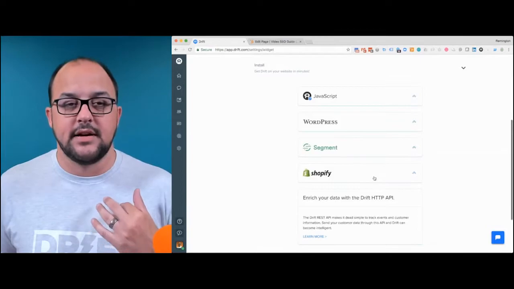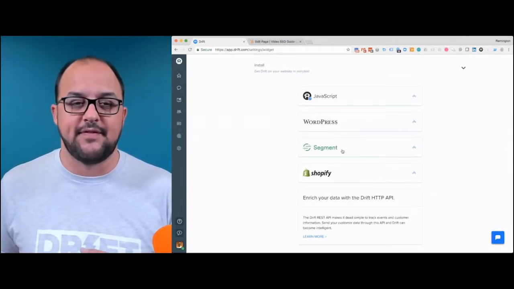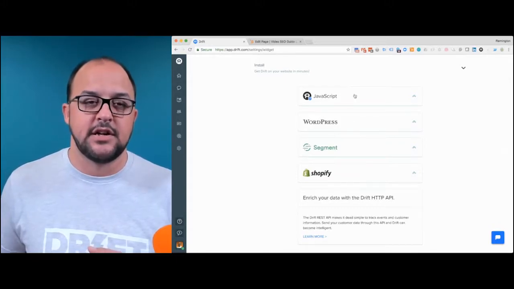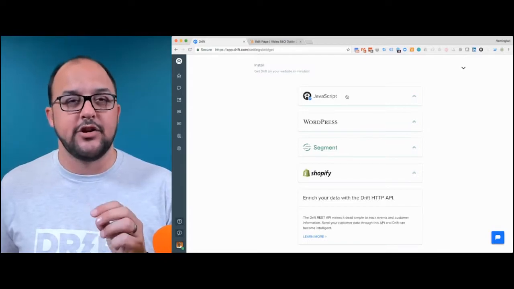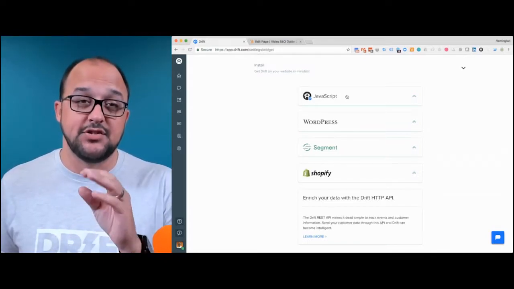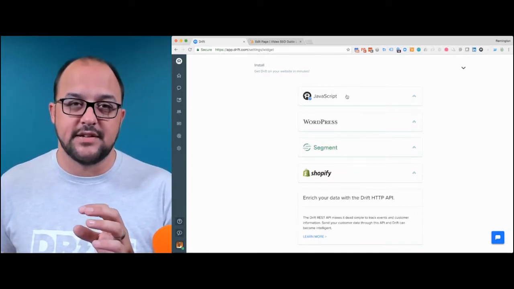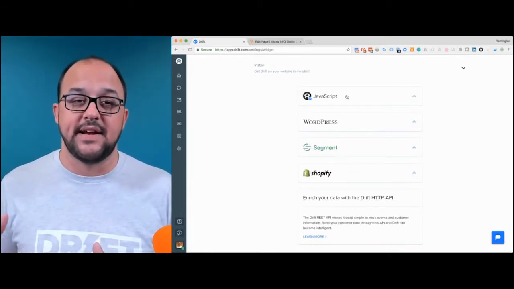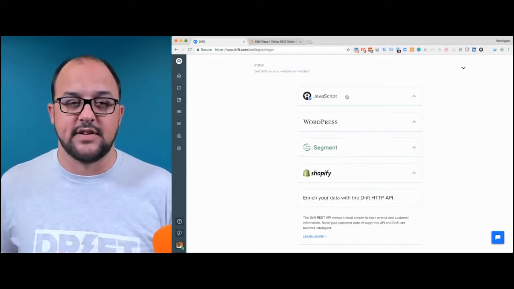So obviously, Drift has set up a couple popular integrations already. So you've got Shopify, Segment, WordPress, but I'm a big fan of the JavaScript embed. What we can do with the JavaScript embed is you know exactly what's going into the site. It's easier for you to manage and update. And in my opinion, it's the most self-explanatory way of installing this stuff.